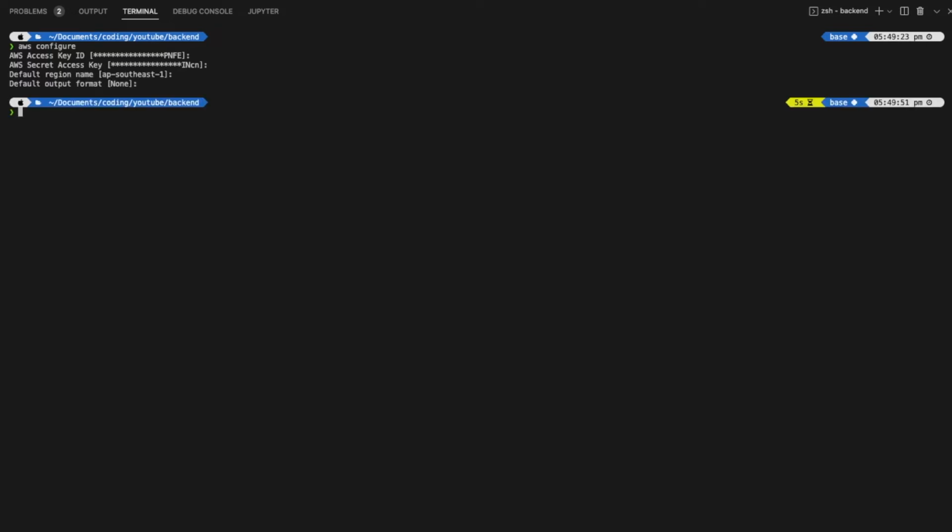Right now, you can open a terminal. Please note that you should have AWS CLI installed already, and you can proceed to call aws configure to configure your credentials that you have created earlier on. The rest can be default and you are done.